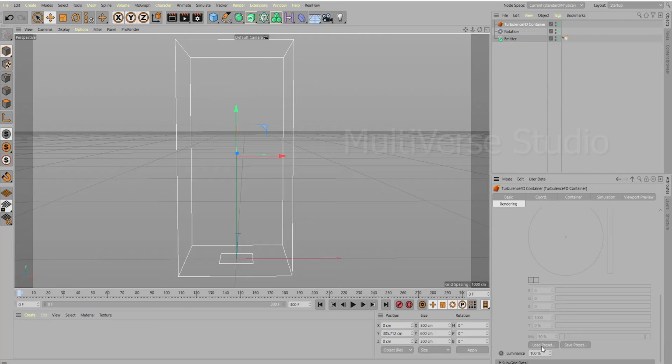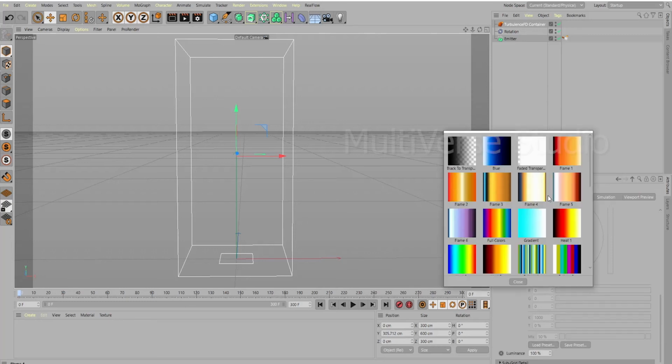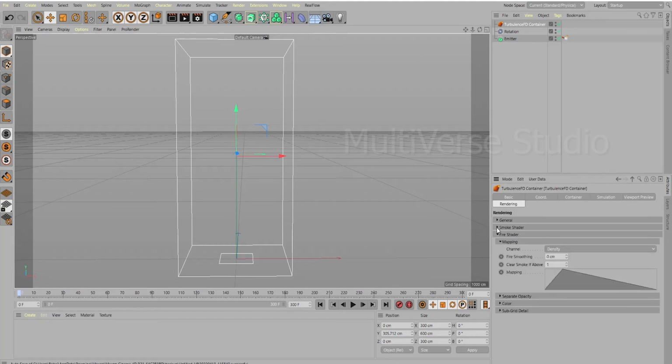Now you can either change this color, and to do that click on the fire color drop down arrow, go to the load presets. You can change anything from this. I'm going to use this one, flame 1. Okay, that's it. Now I'm going to go to the smoke shader option.